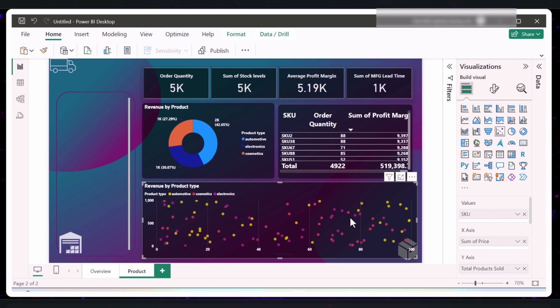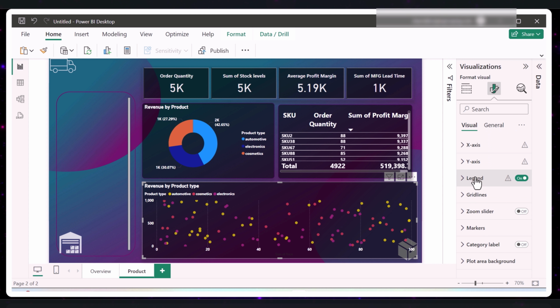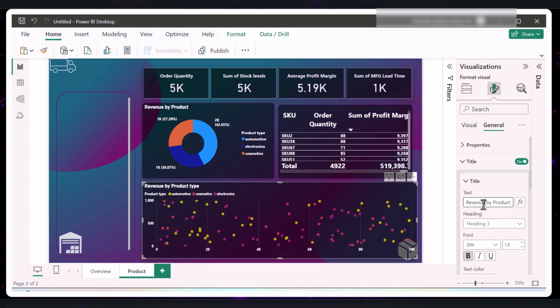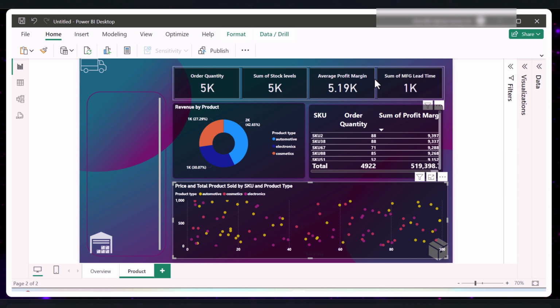And our scatter plot graph will be renamed to price and total product sold by SKU and product type. So let's go to the general tab, the drop down for title. We're going to have this renamed to price and total product sold by SKU and product type. And with that, we are done with the product page. And quickly, we're going to move on to the supplier page and adopt the same approach.